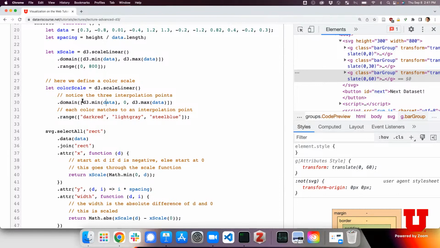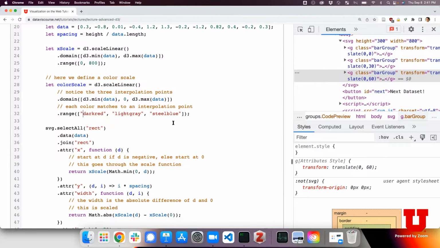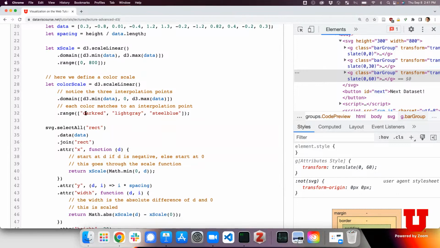And to do that, we need to put in an array here for our domain that has 3 interpolation points, right? We have the minimum, the neutral point, 0 in this case, and the maximum. And so we have those 3 elements, and then we have to map this to 3 colors. And I'm saying here, dark red, light gray, steel blue, right? And so now the smallest value will be exactly dark red, the largest value will be exactly steel blue, and anything in between will be either light blue or light red, depending on where the data value is, right?